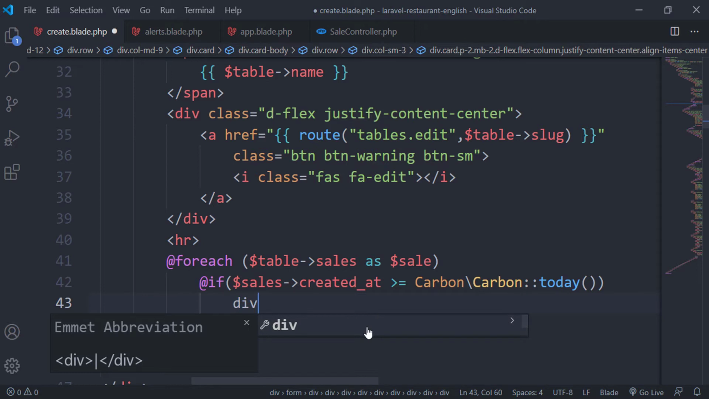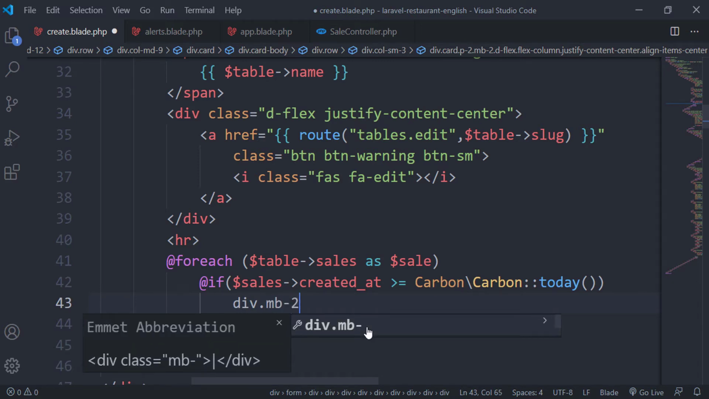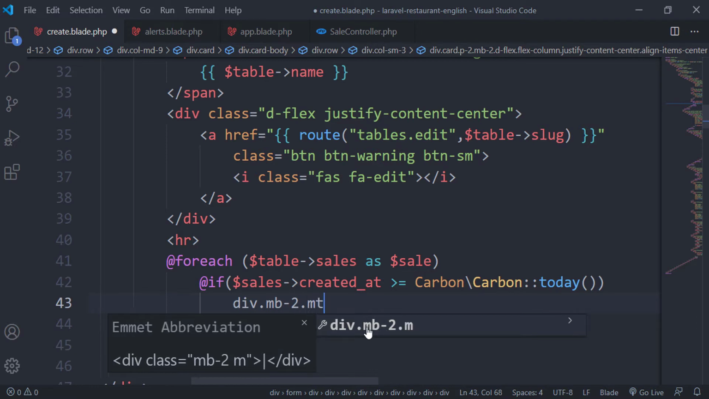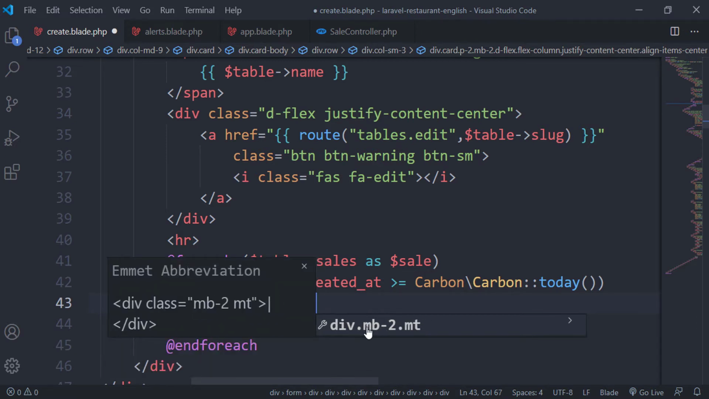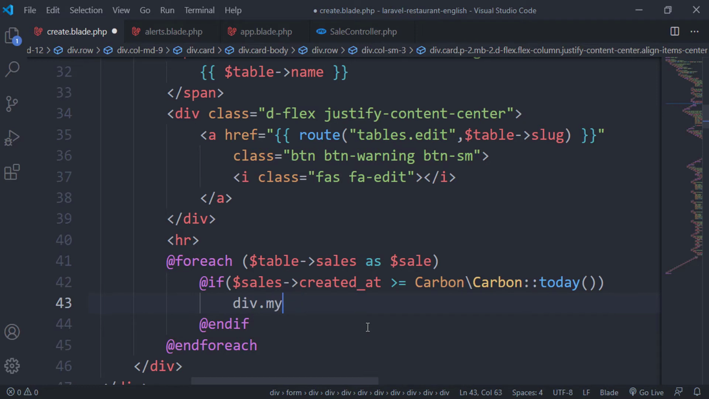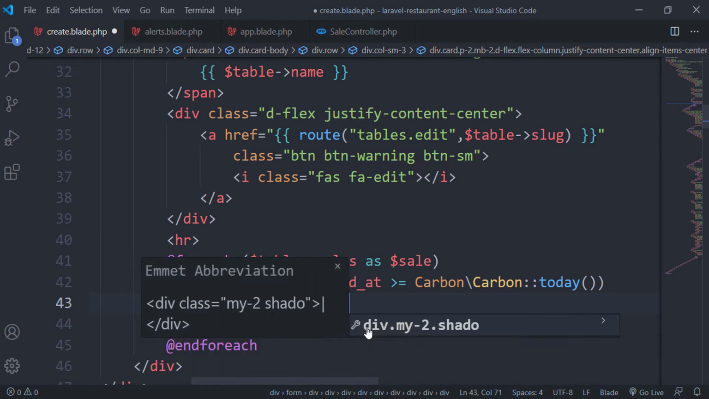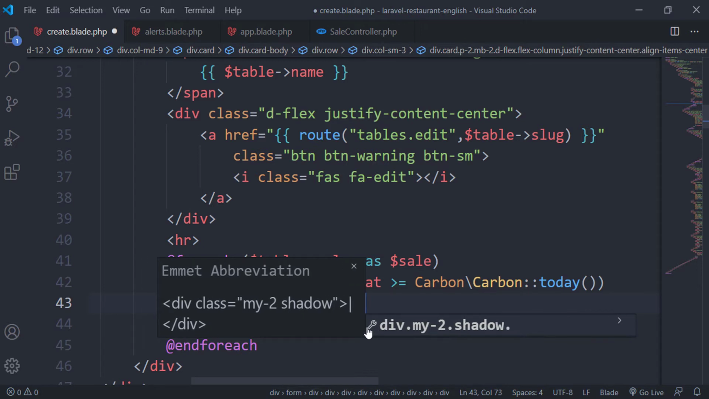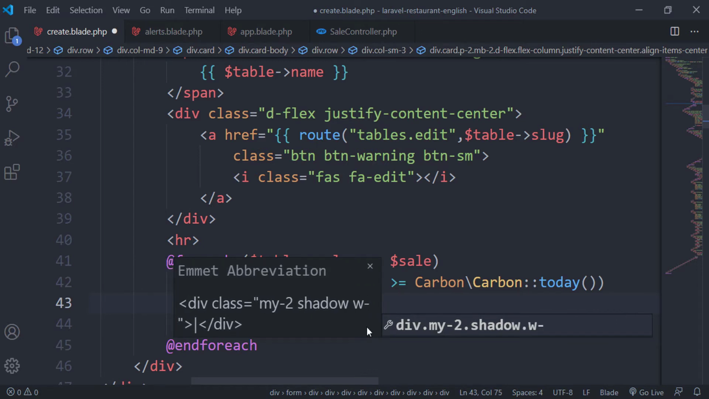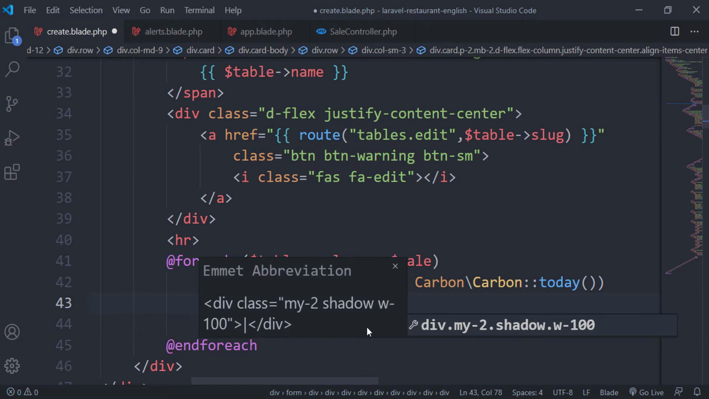So we will add a div. This div will take a margin bottom of 2, and we will give it margin top, or we can give it margin top and bottom of 2, and shadow, and width of 100, and that's all.